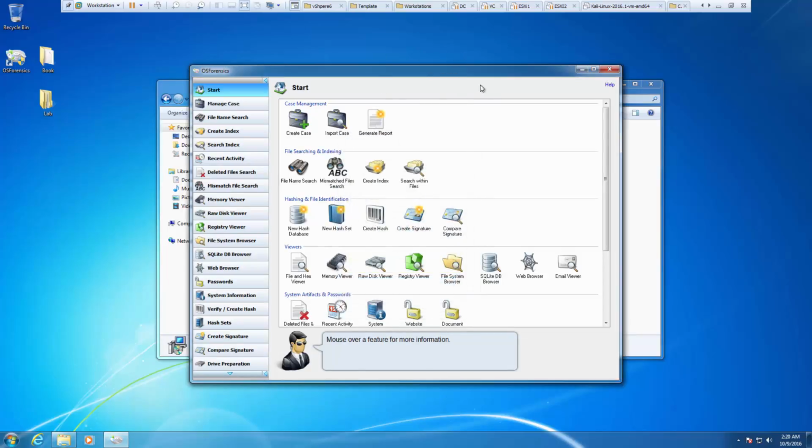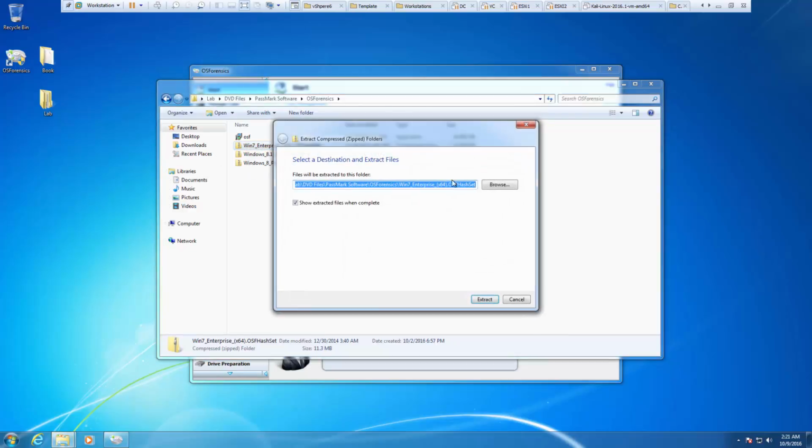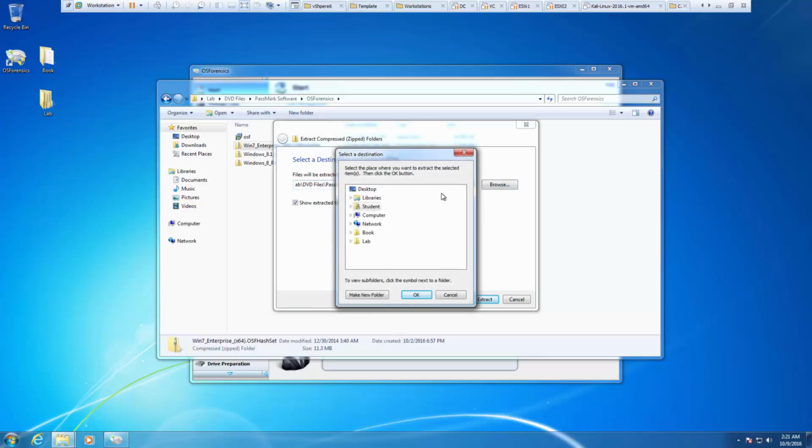And here is our forensics toolkit. One last thing we have to do before we move forward, and I'm going to go back to my lab files. It wants us to find the appropriate OSF hash set. I'm using Windows 7, so I'm going to go ahead and extract all. It wants us to do a very specific location, which happens to be C, program data, but you'll notice it's not there.